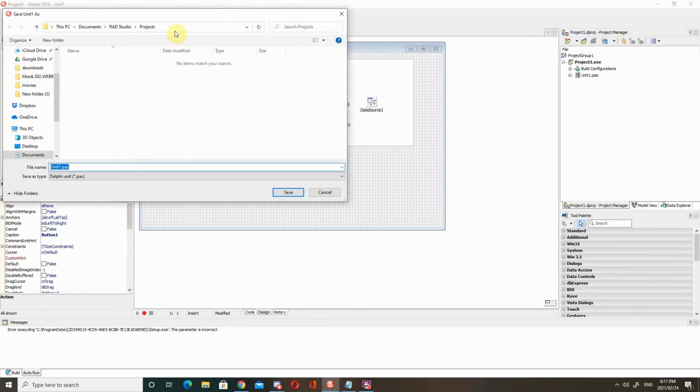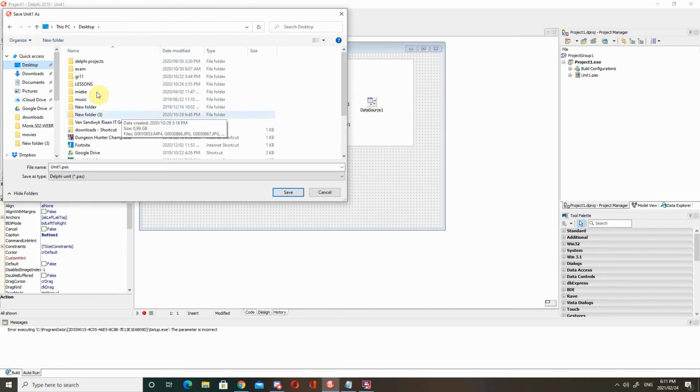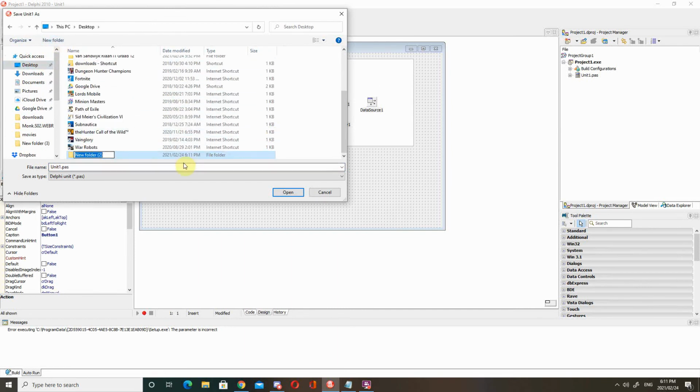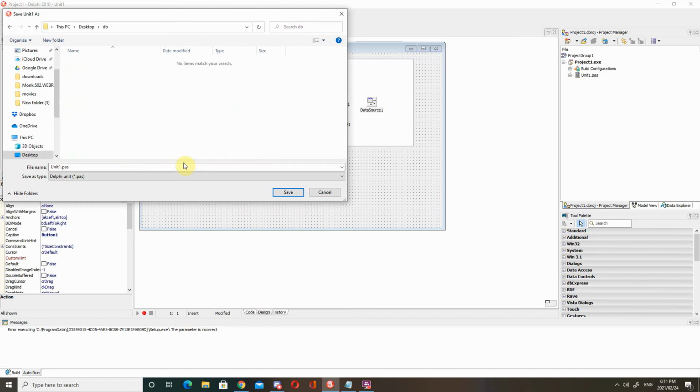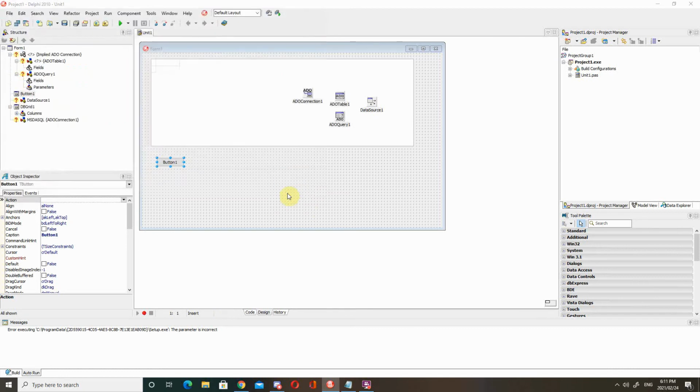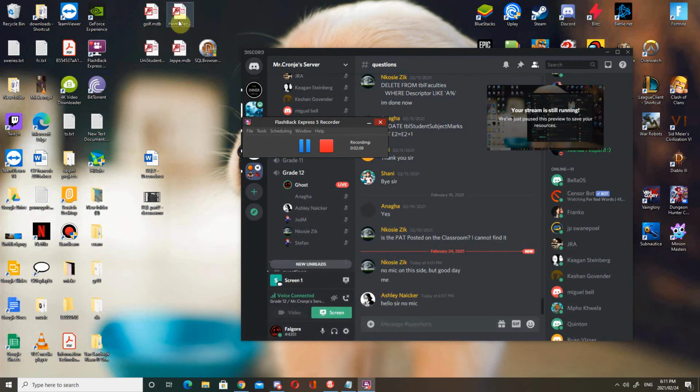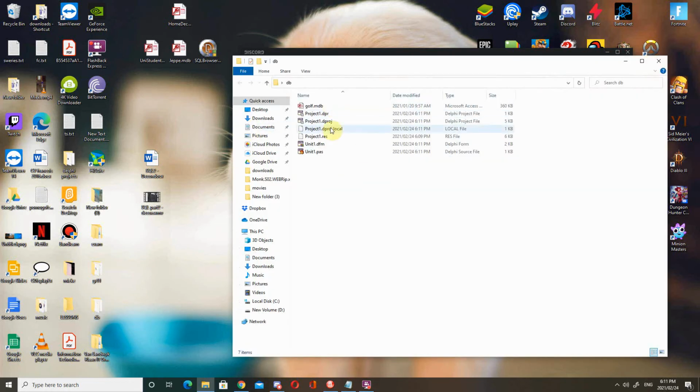Okay, then I'm just going to save this. I'm going to save it on the desktop. Make a new folder. I'm just going to call it DB, and save it in there. Then for now I'm going to use one of the databases that we already worked with. I think I'm going to take the golf one because we know that a bit. So we're just putting our database inside.